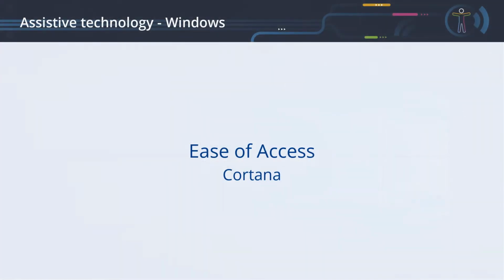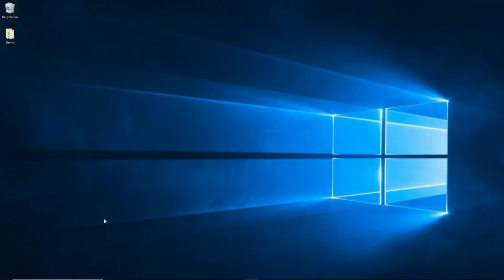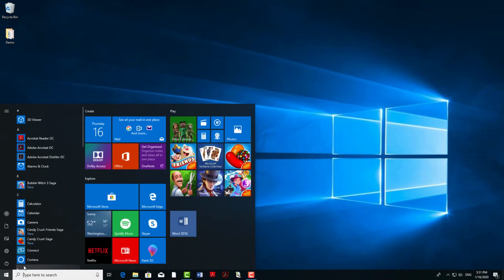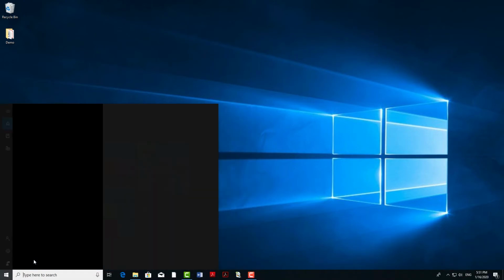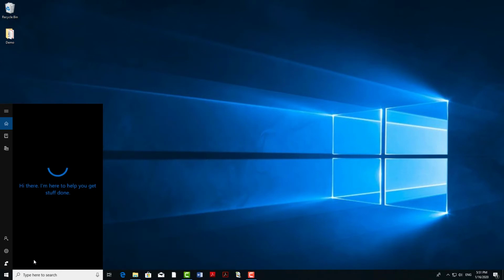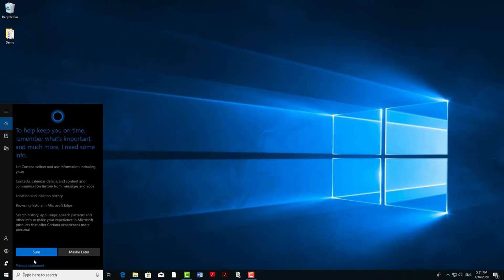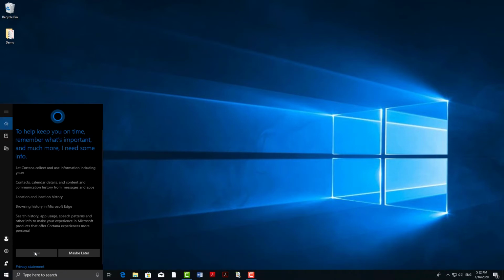Cortana. Cortana is Microsoft's digital assistant. By default, Cortana is not enabled. To enable it, click on the Start menu button and click Cortana. Cortana will ask for permission to access your personal data, like your contacts, calendar, and communication history. This helps Cortana get to know you better and complete various tasks. You can also choose Maybe Later if you don't want this feature turned on.